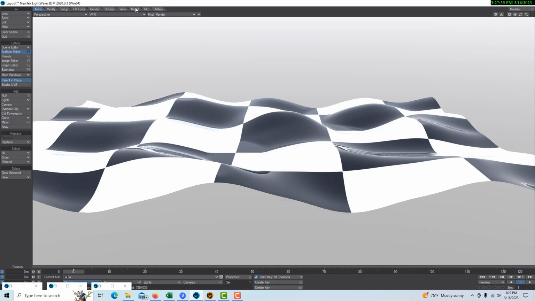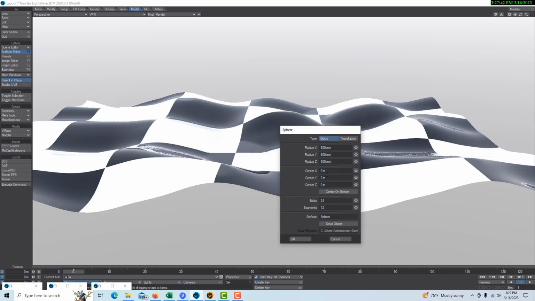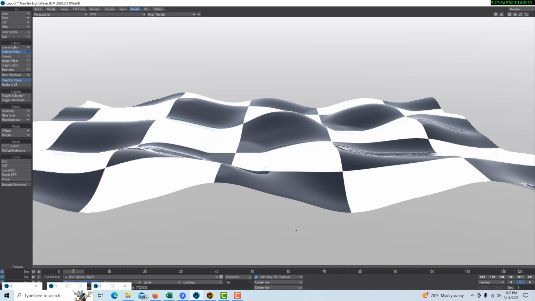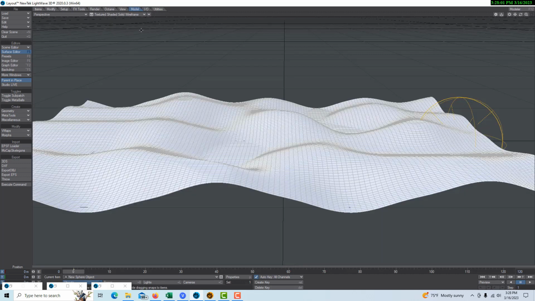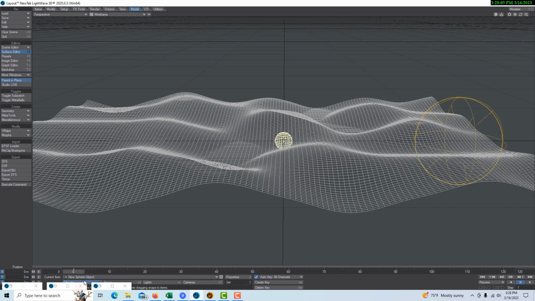Then let's go into Modeler, and we can go into geometry and get a sphere. I know this sphere is going to be too big right away, so I'm just going to go 0.1, 0.1, 0.1, and we'll just go OK. It came in, but we can't really see it. So let me go into wireframe here, and there we can see it.